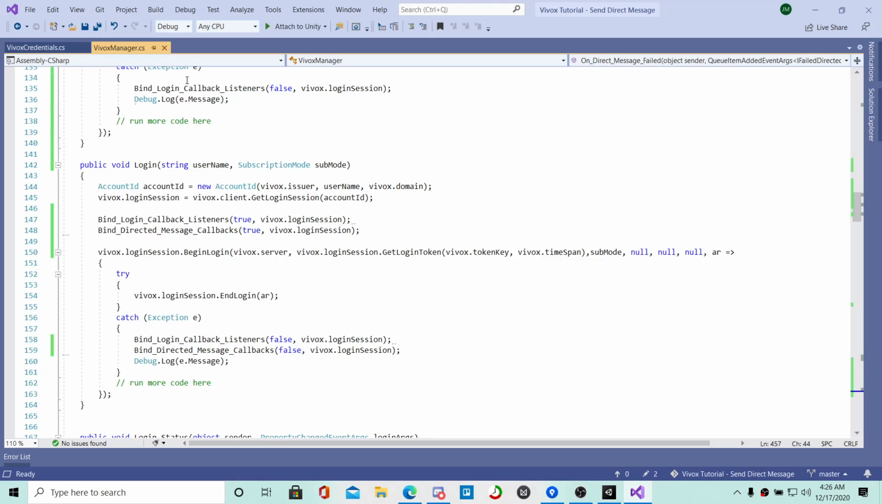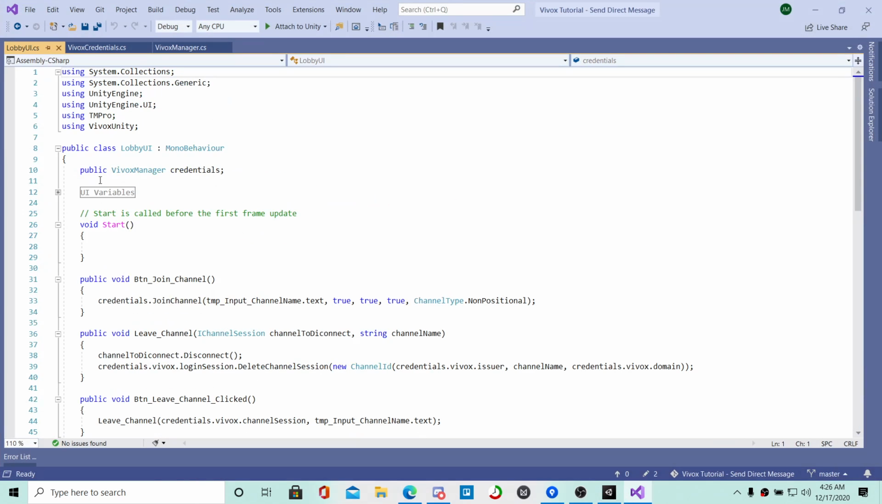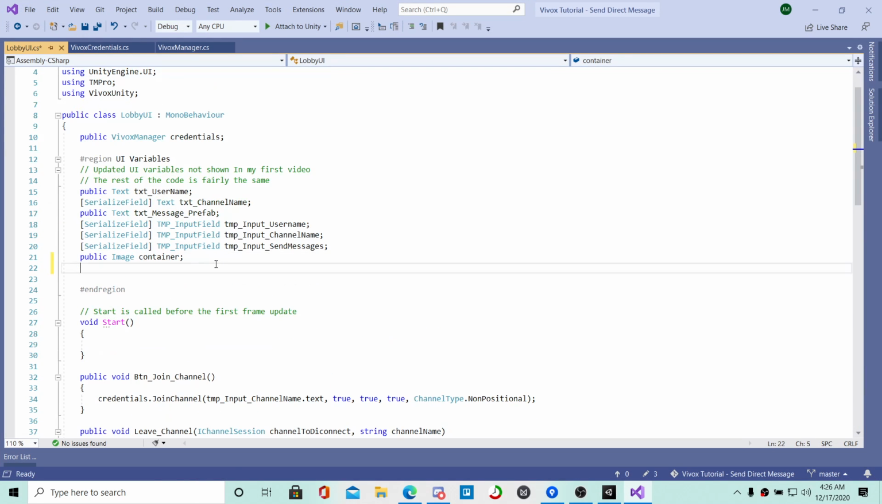Okay, so now what we need to do is open up our lobby UI. I'm going to create a public one, and that's because I want to access this from different scripts. So TMP drop down, we're going to call it TMP drop down logged in users. It's a long name, but it's spelled out, so I'll remember what it's for. Okay, so we got that declared.